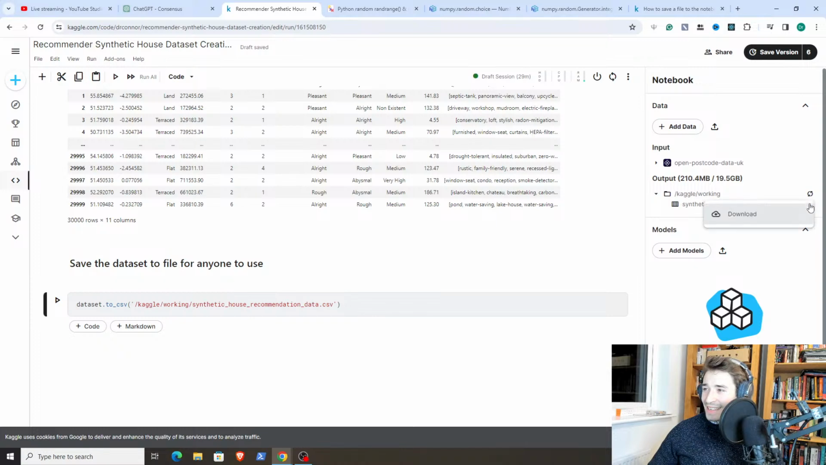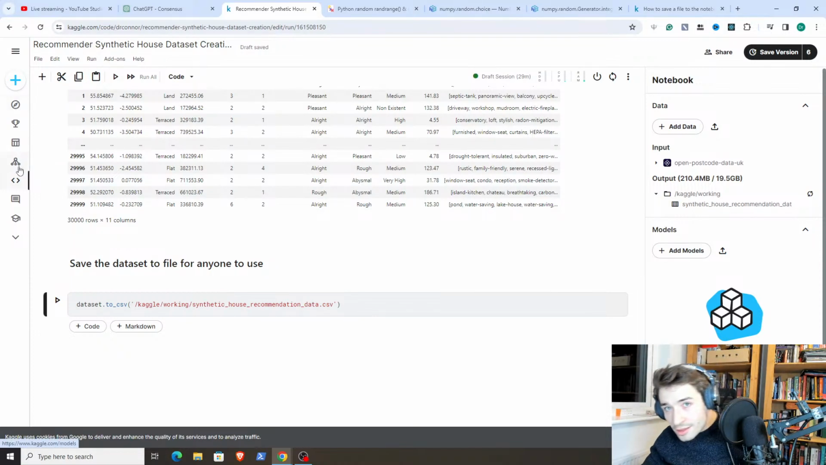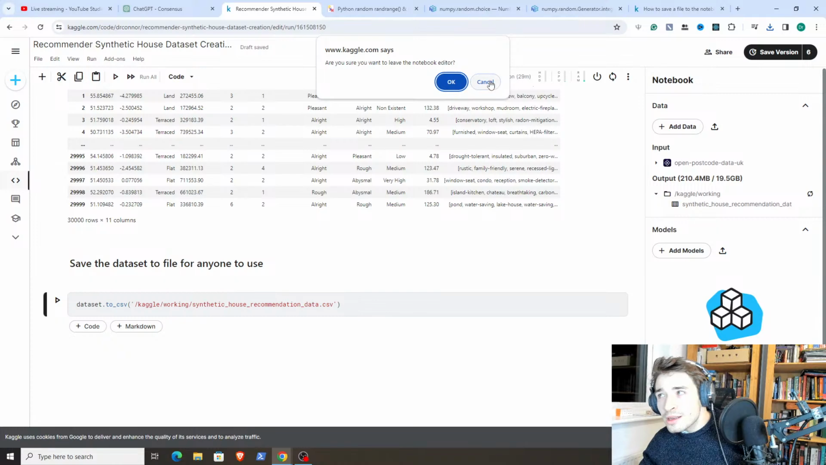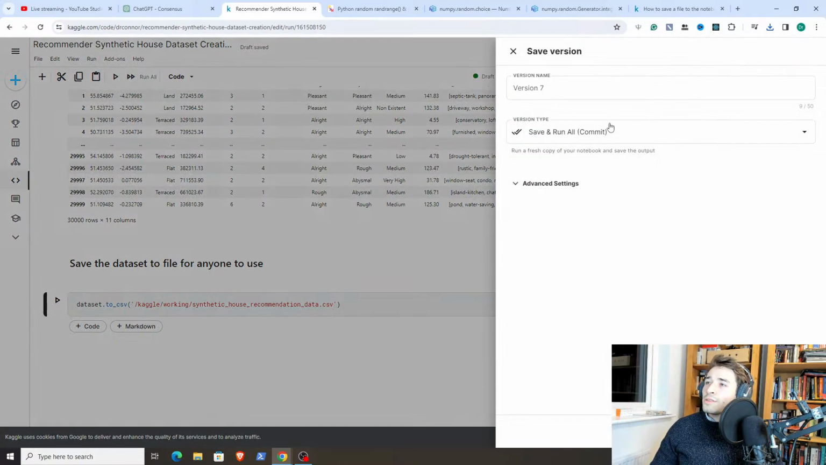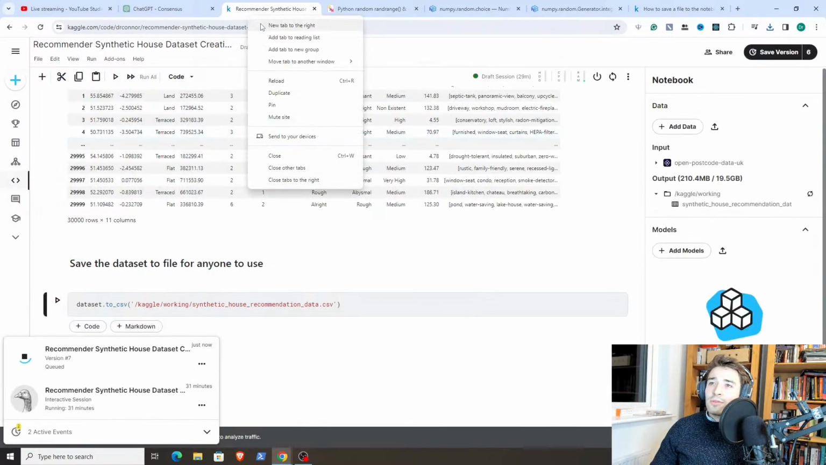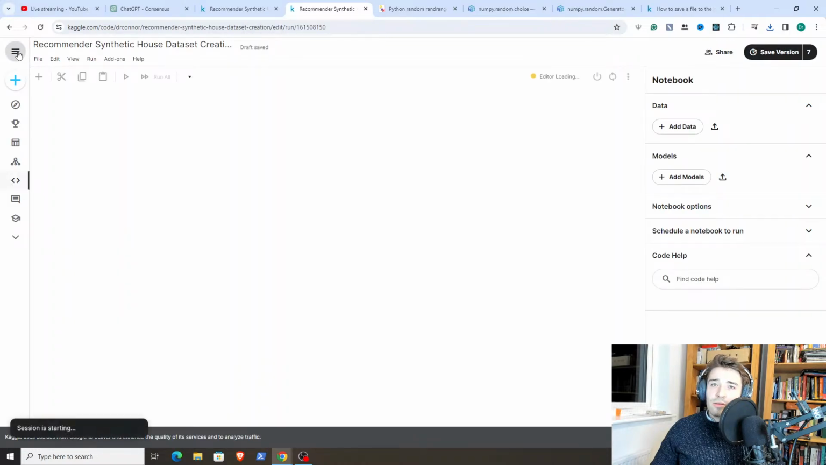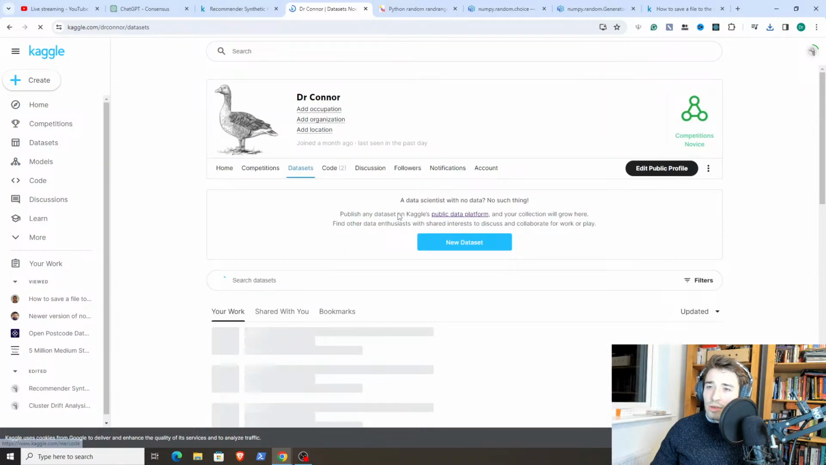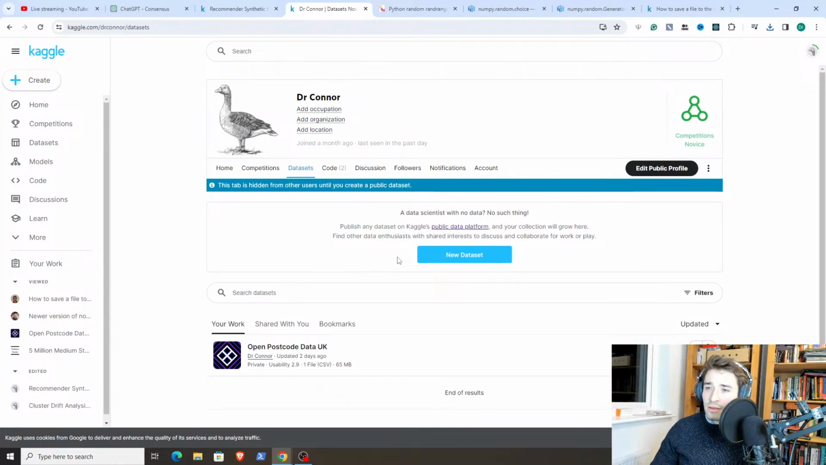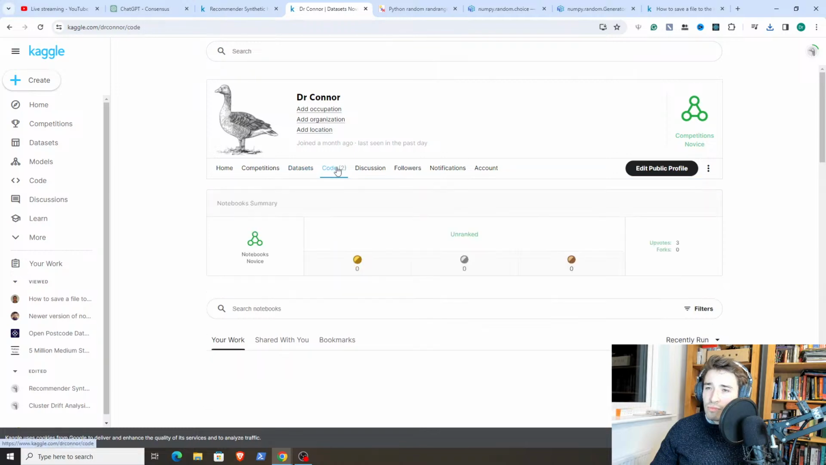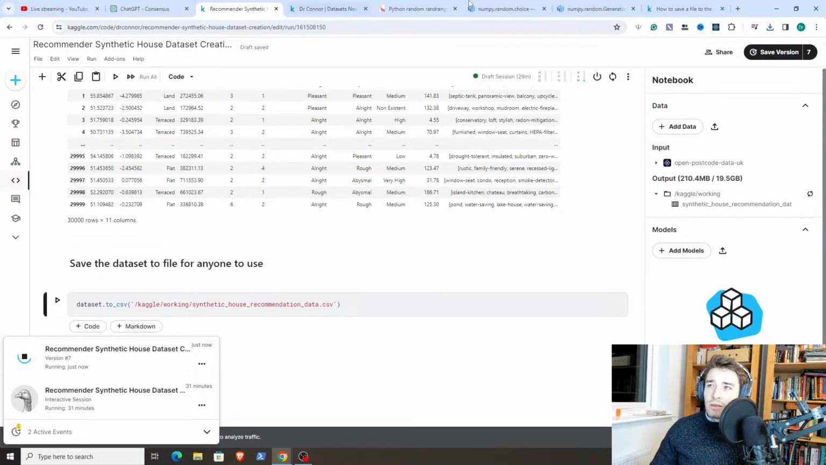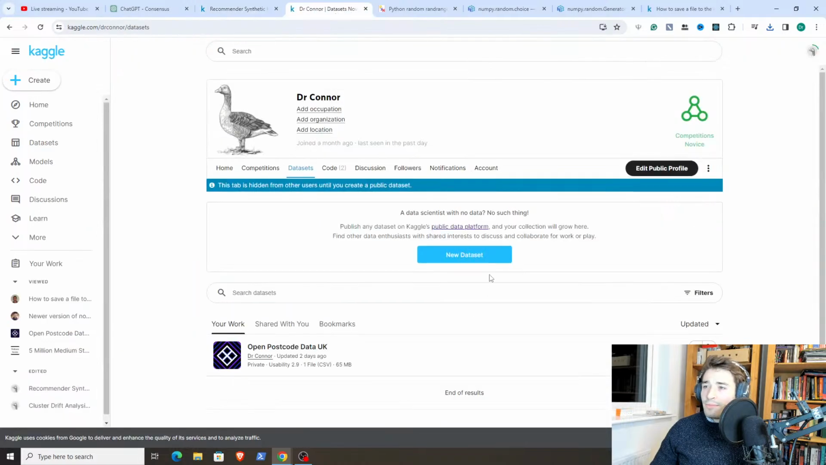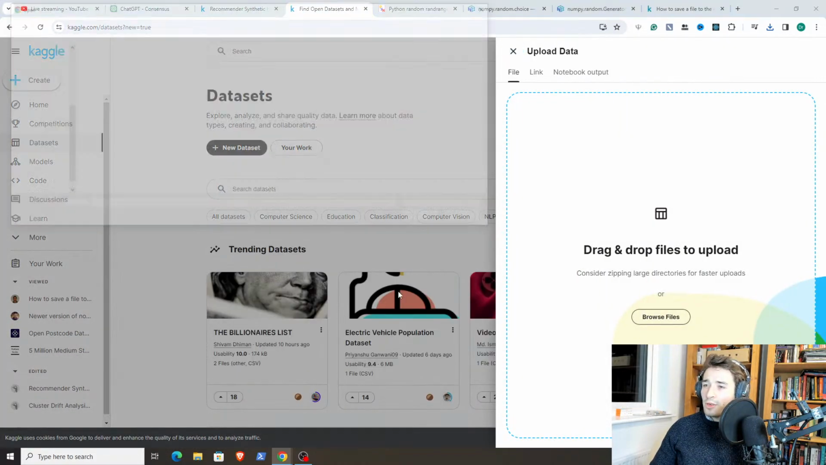220.58 megabytes. God damn. Let's download that. And then let's see. Okay, let's just save this version. Save. Duplicate. Kaggle. Yep. Presumably that's fine. Datasets 1. Total created. Anyway, new dataset. Browse files.